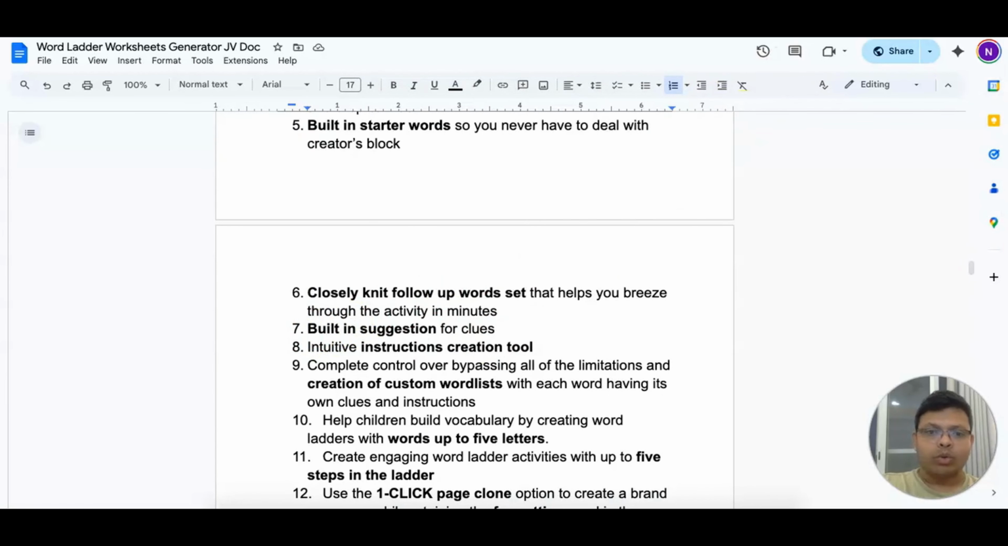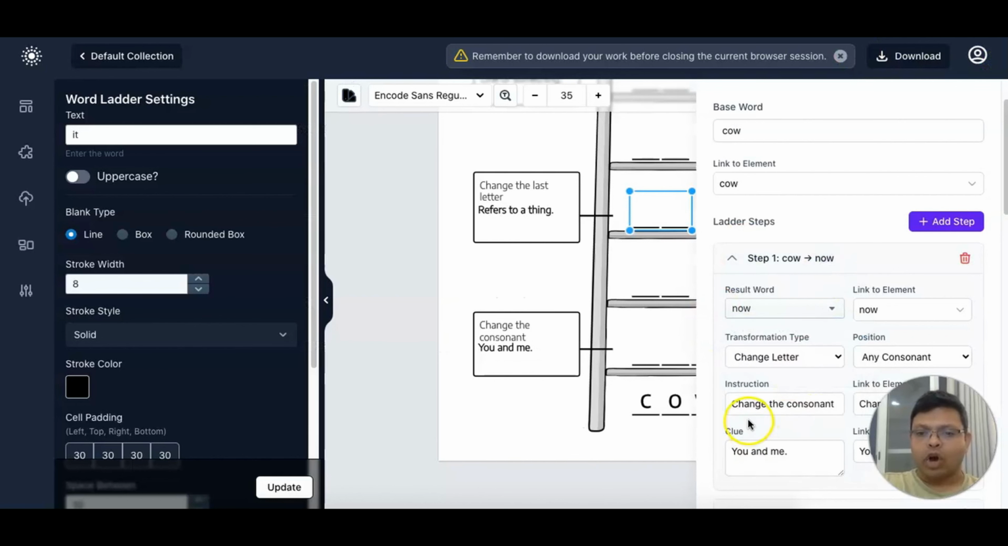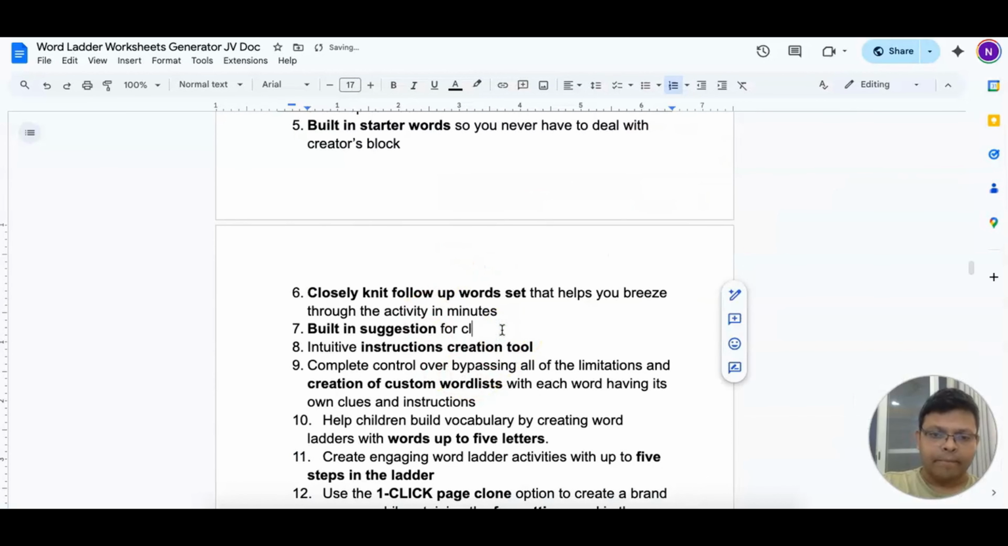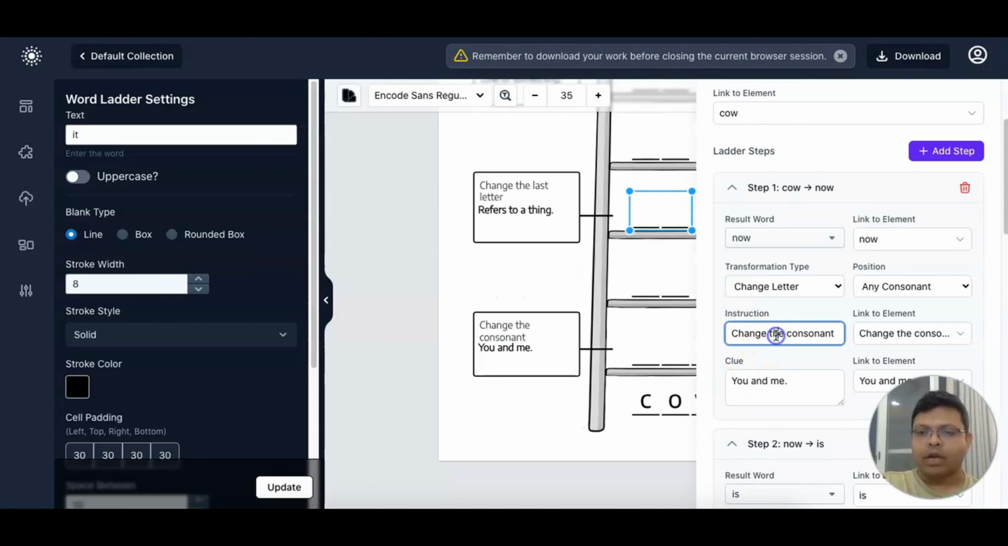Built-in suggestion for clues. So this is where we've got these instructions. Sorry, this should be instructions, mind you. Let me change this. Okay, instructions, not clues. So what we have here is a set of transformation types and positions defined, like what you need to change in order to arrive at the result word as compared to the base word, right? Both of these selections contribute to the instruction that you see here. But if you want, you can always change the instruction on your own. You can override the selections over here, so that's not a problem at all.